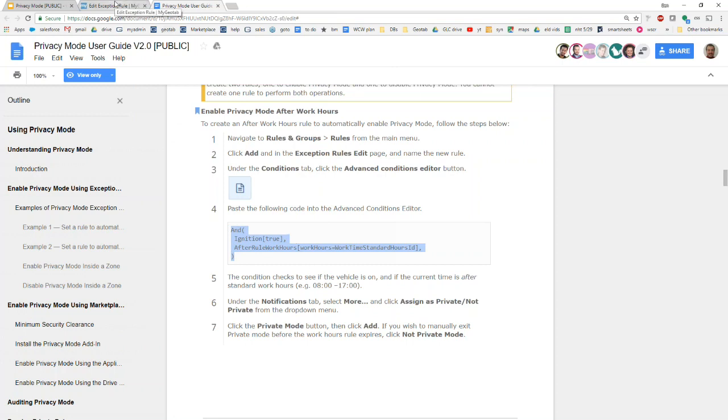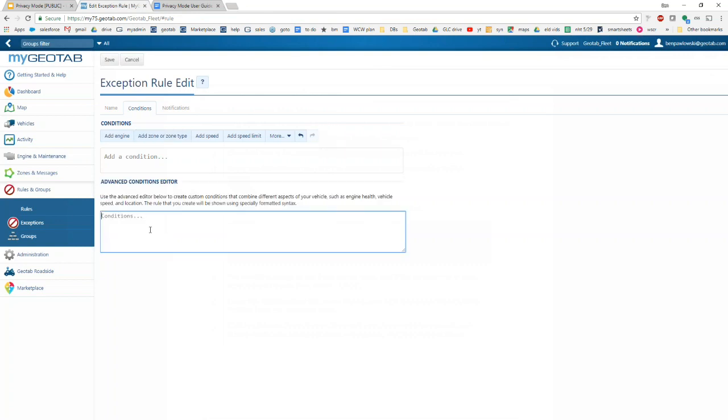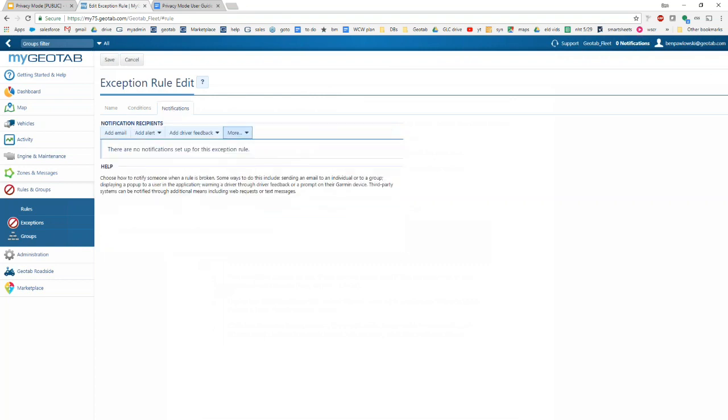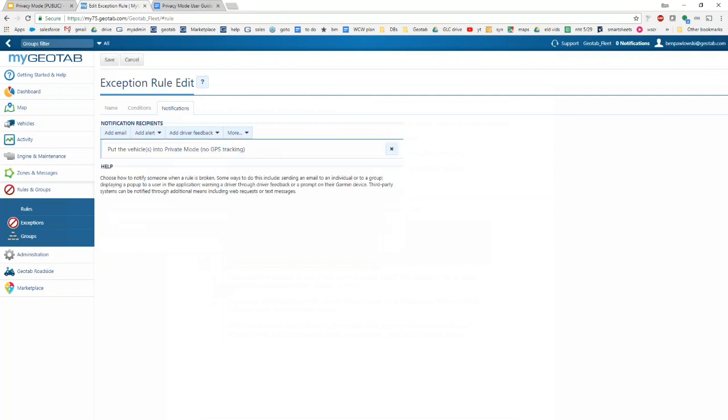So I'm just going to copy this and hit my advanced conditions editor and paste this right in. Ignition is true and after rule work hours, standard hours. Under notifications, assign as private.